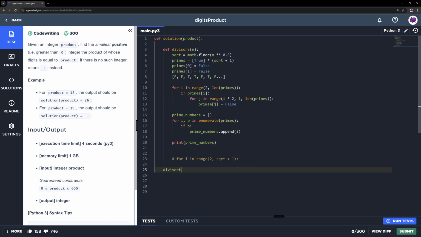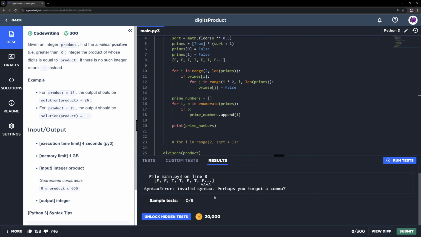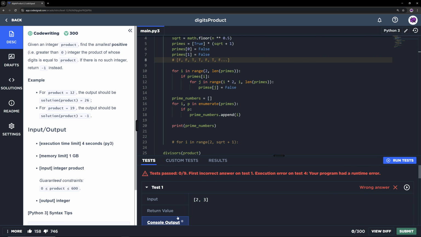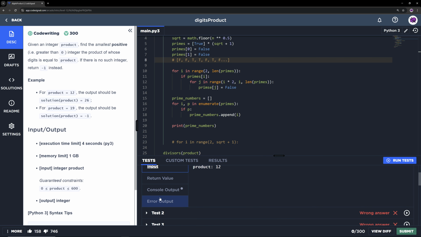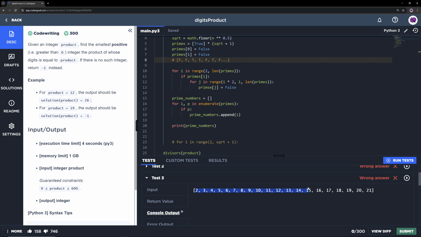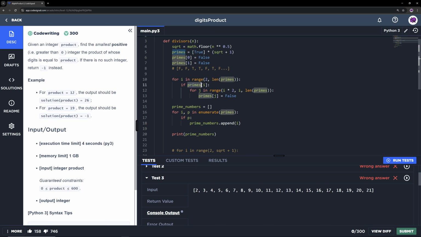So divisors of product, then return 0. Yeah, this is obviously not going to be part of the code. Okay, console output 2, 3. Okay, that's good. And then what is there, like a large number? 450. Okay, so these are all the prime numbers, which is not the case, huh? Oh, what? This is so weird. Why didn't it give me an error? Okay, that's weird.